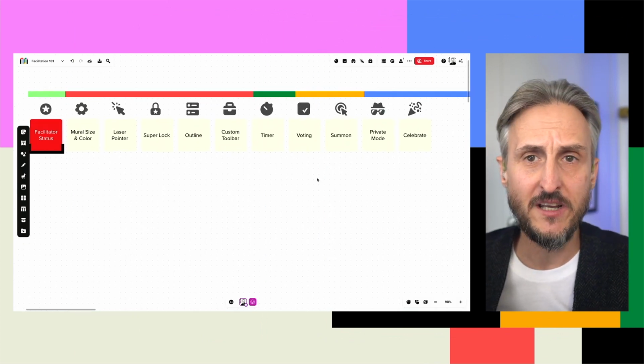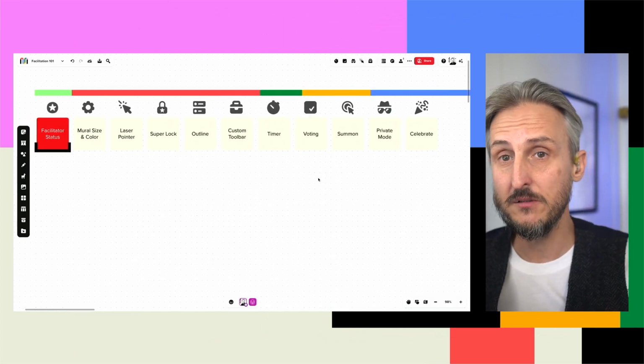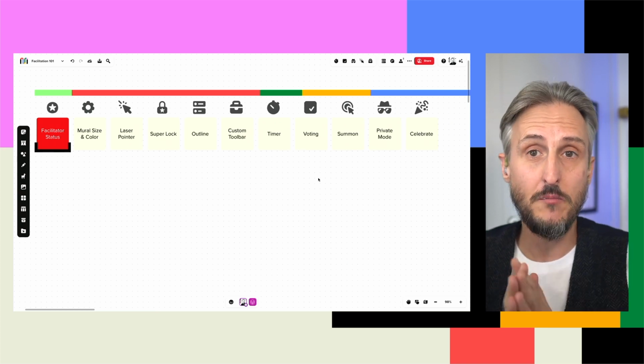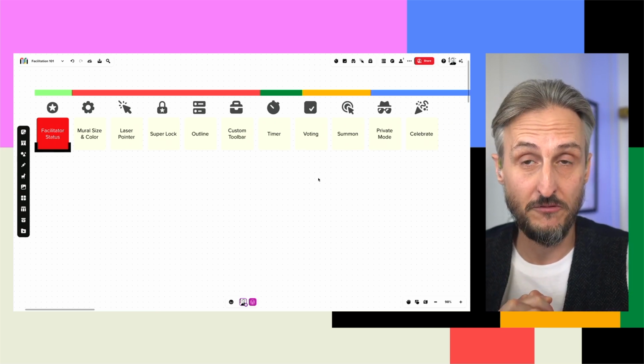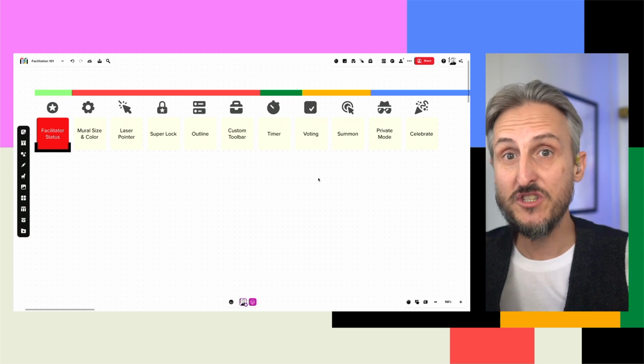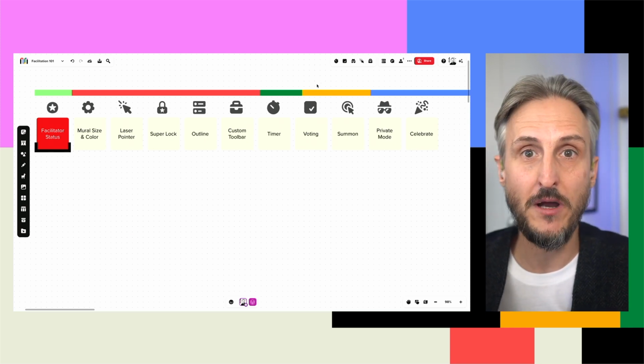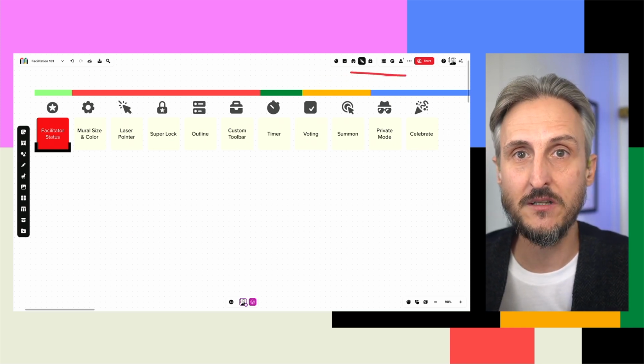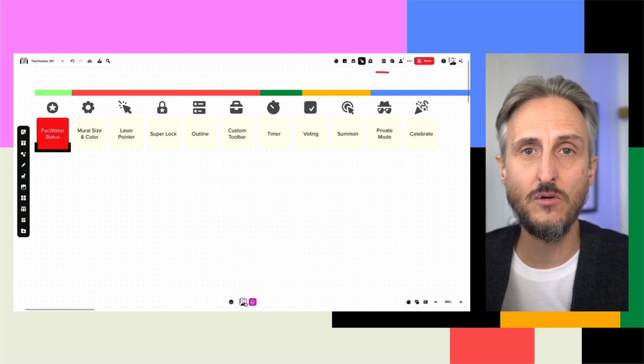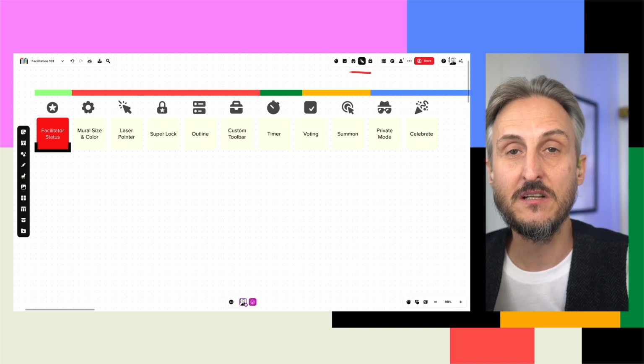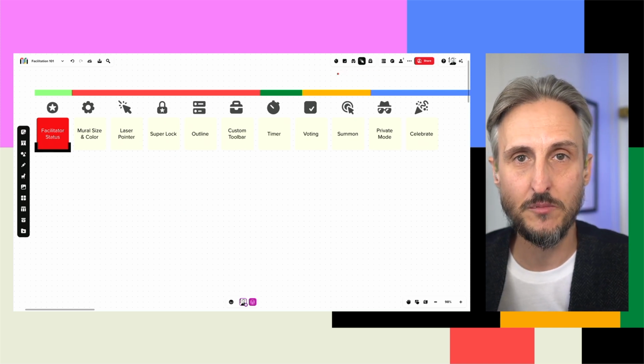Now, when you create a canvas in Mural by default in your workspace, you will become the facilitator of said canvas. The way you identify that is by looking at the top right corner here. You'll notice that there's all these new little functionalities and features available to you. These are all the functional facilitation superpowers that live here in the top right corner.